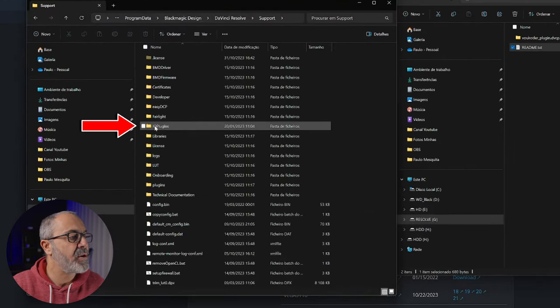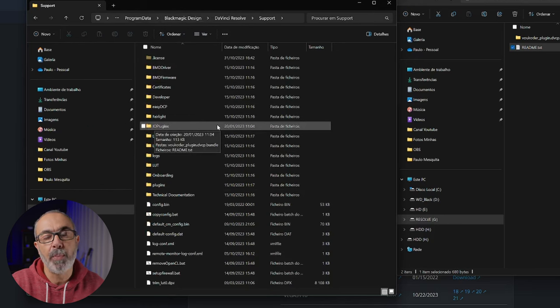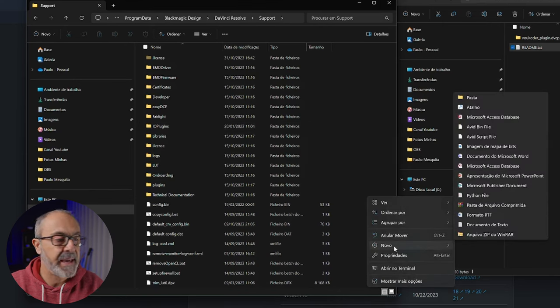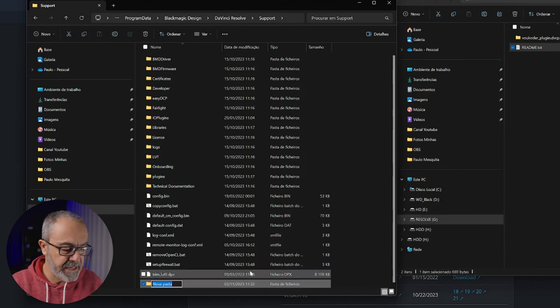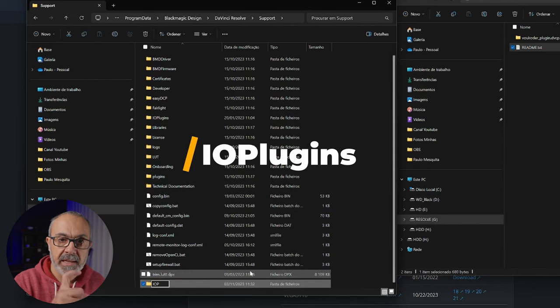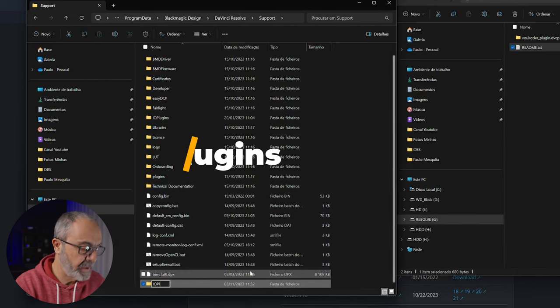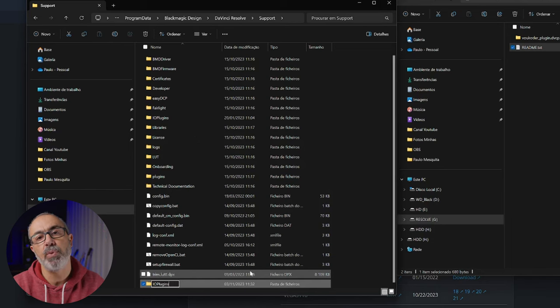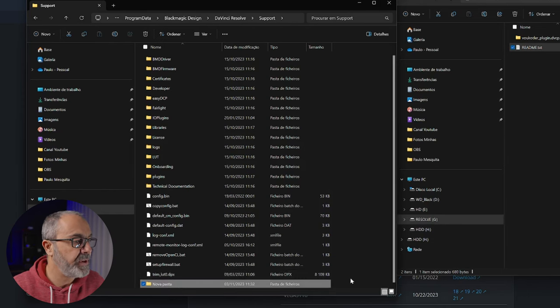As you can see, I already have this IO plugins folder, but probably if it's your first time, you don't have this folder, so you have to create it. To do that, it's very easy. Just come here, right click, new, in my case it's in Portuguese, but for you it's new, and folder, and it appears like this, and you type IO underscore plugins, capital letters, and enter, and it will create this folder. Since I already have it, I'm not going to create this folder.